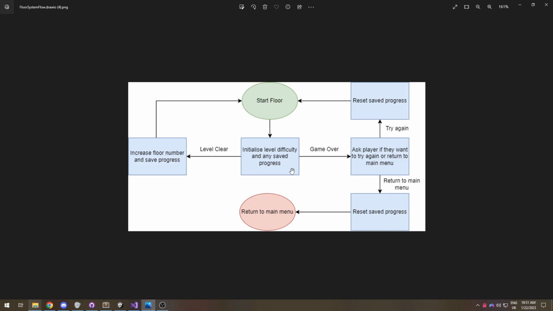The saved progress includes the floor number the player has reached, the HP that they have remaining, the catnip that they have remaining, and the pufferfish they have remaining. If the player clears the level, the floor number is increased and progress is saved to a file, and then the loop starts again.